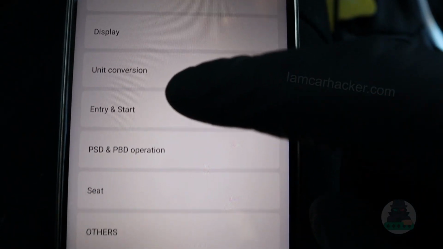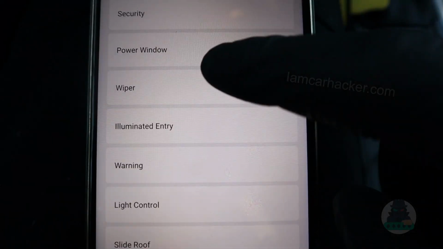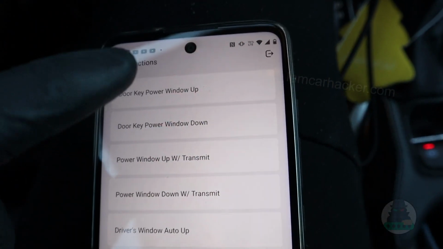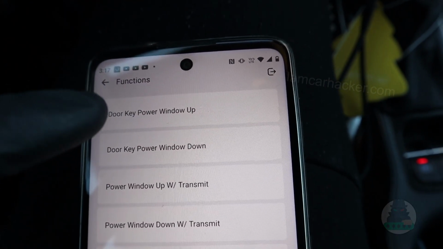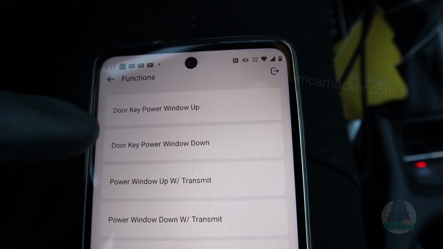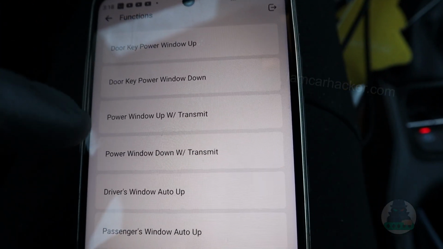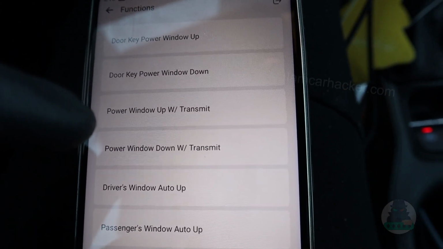Check it out, customize settings. Now I get all these groups of customizations. Let's say power windows. See, I now get all the settings just for power windows. I could allow opening and closing windows with the key inserted in the door lock, or also allow or disallow opening windows just with my key fob.